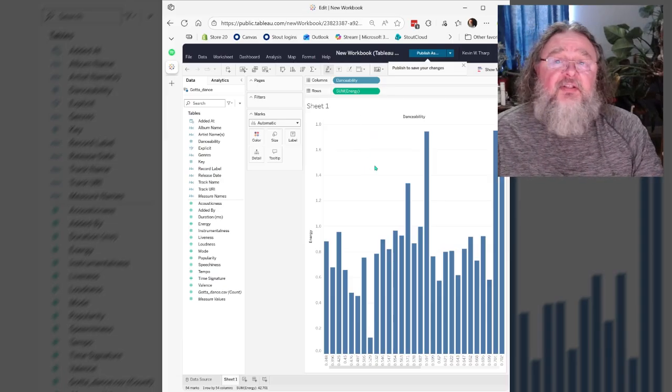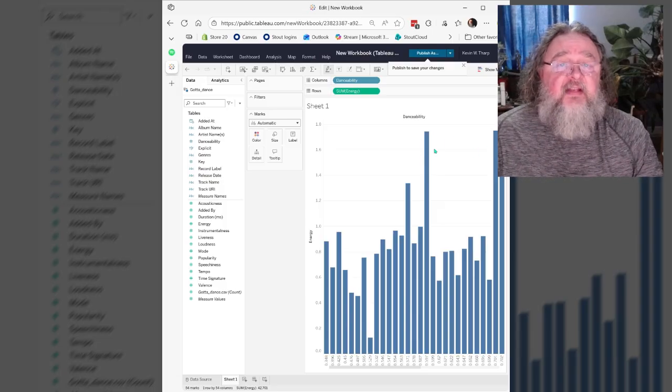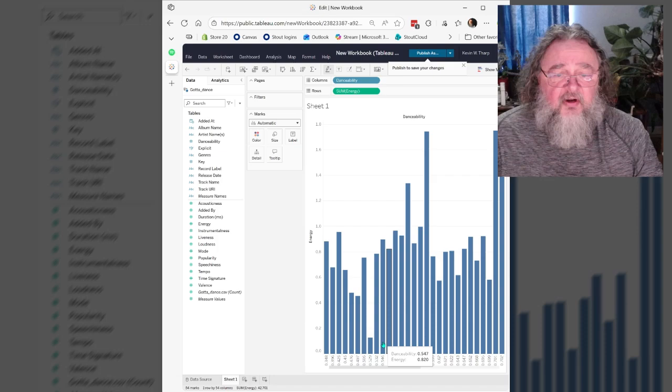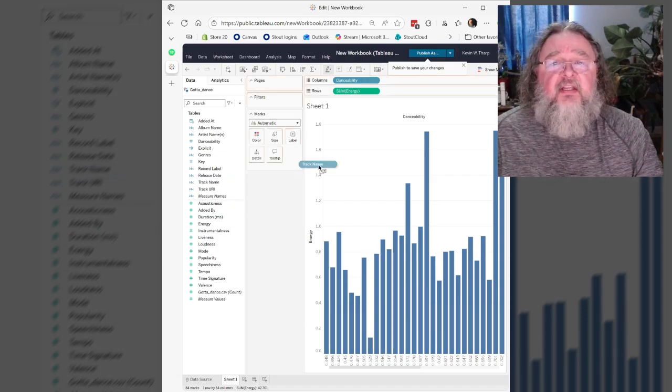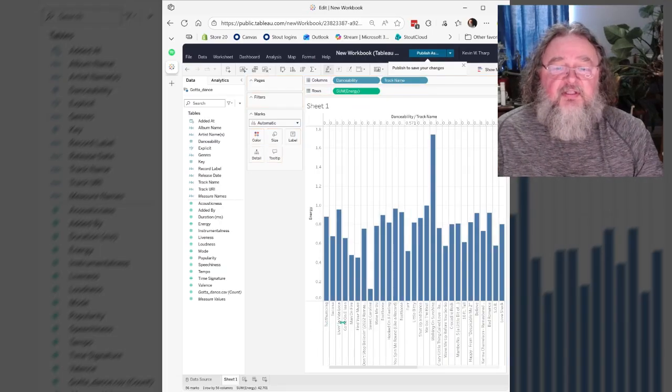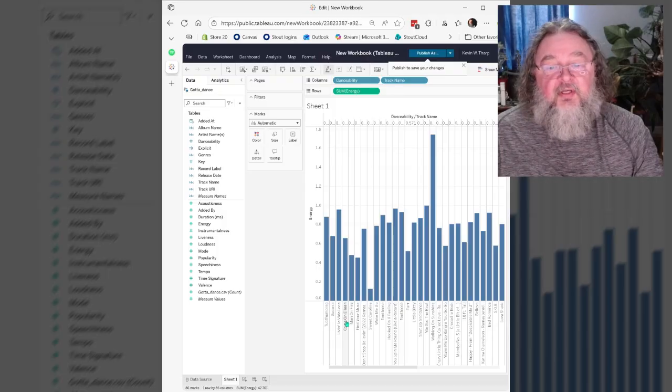If I'm trying to use this to create a list of songs that have high danceability based upon the energy, I need to know what the songs are, and it doesn't tell me that. One of the nice things is I can come over here and grab the track name, because that's going to tell me the name of the song. I can just drag that up, and you'll notice it brings in a label at the bottom for the name of each of the songs.